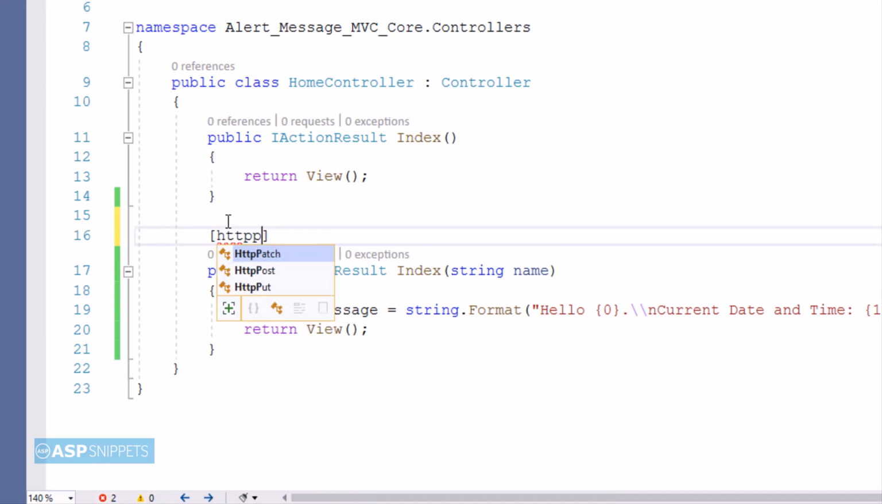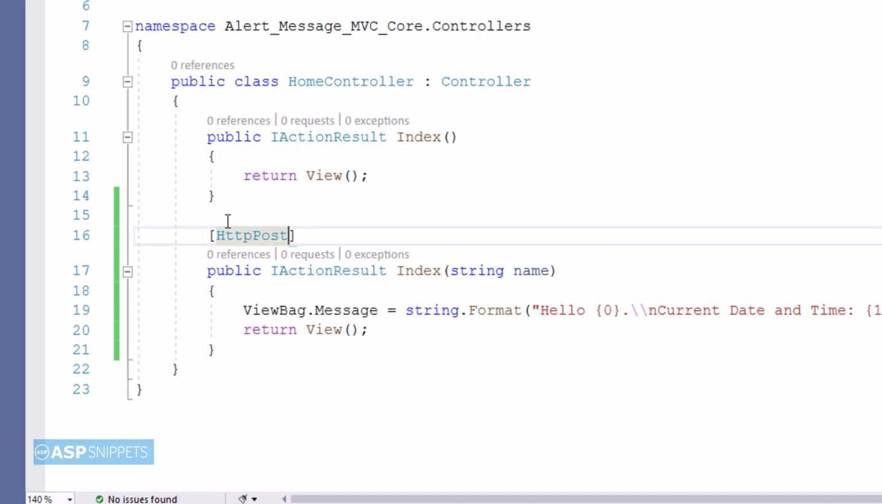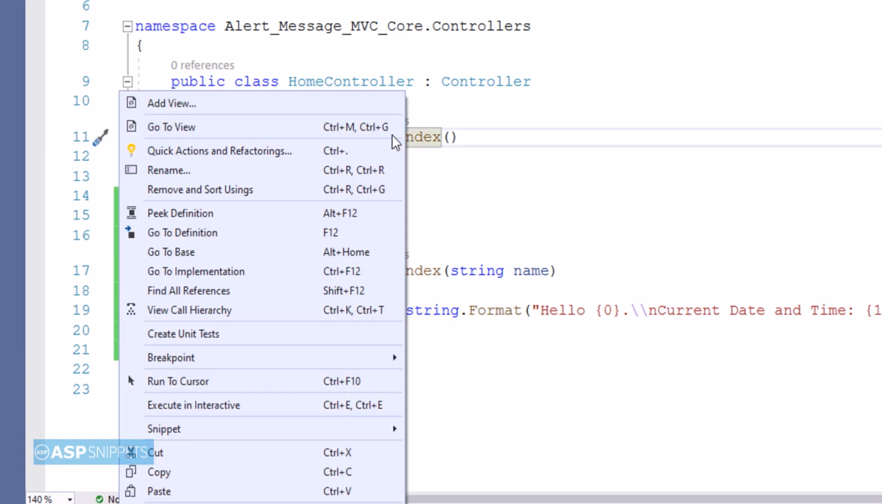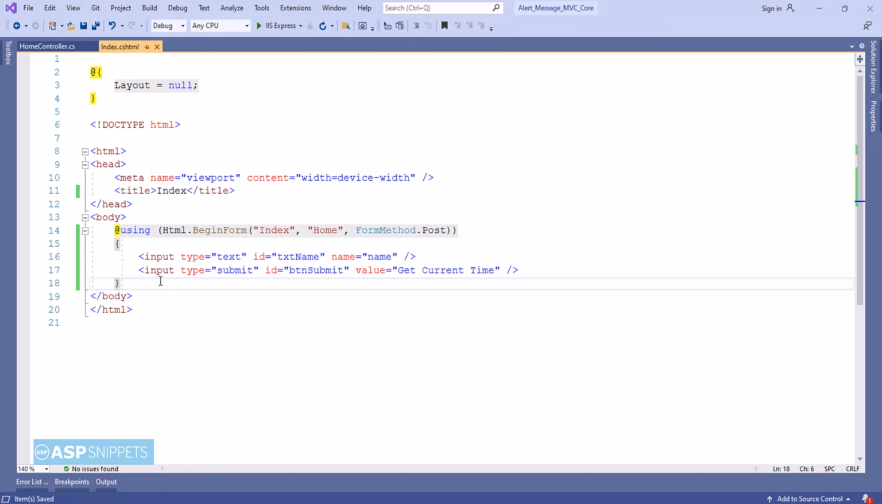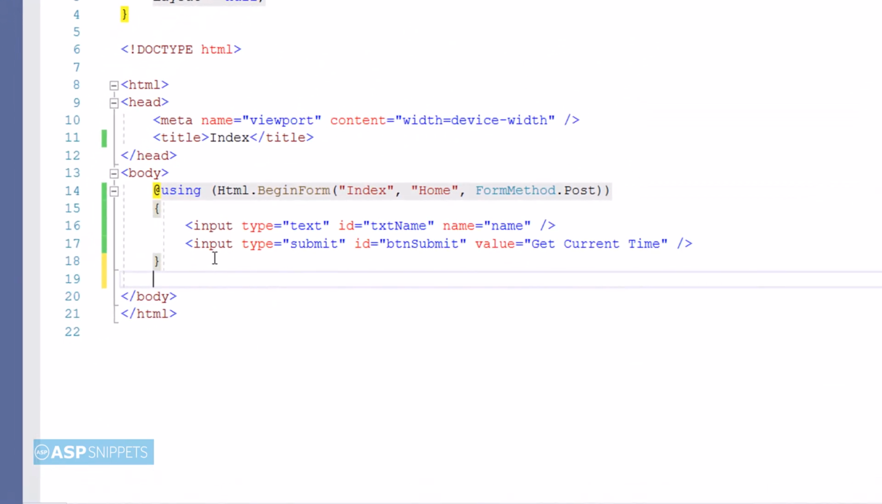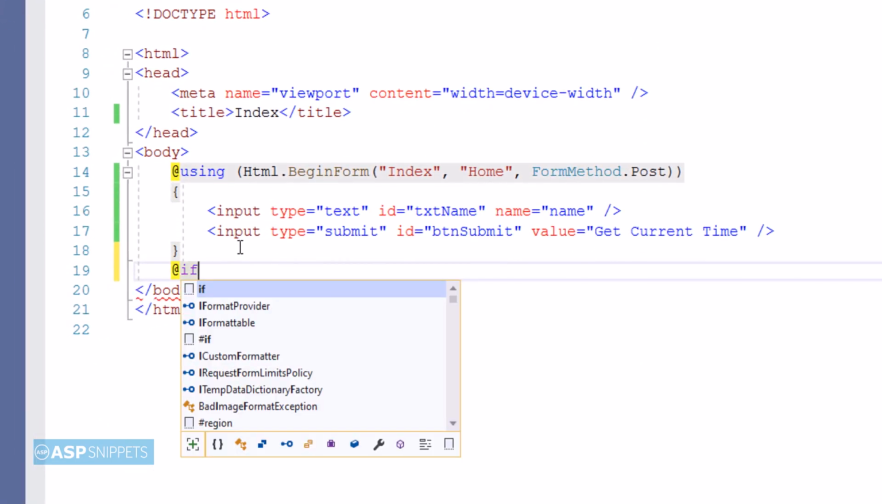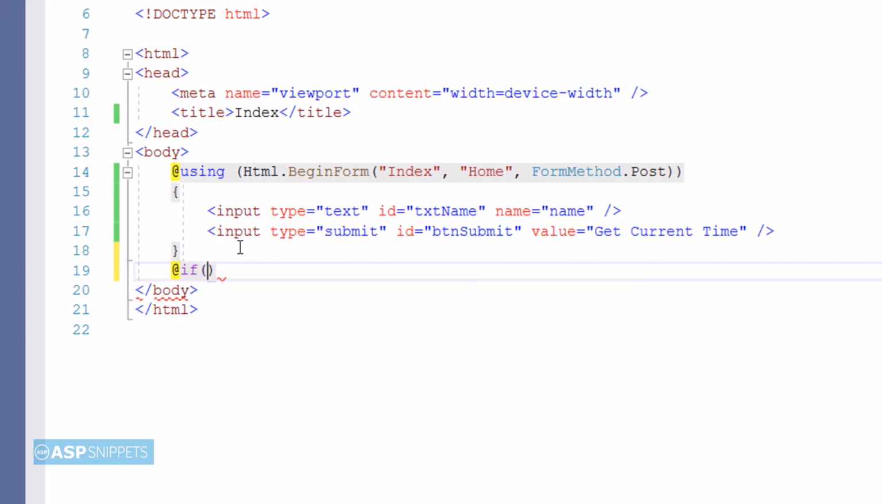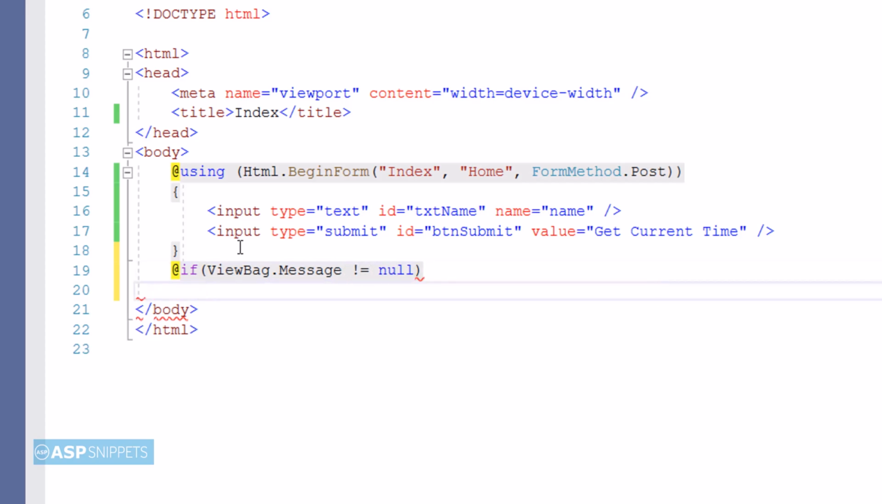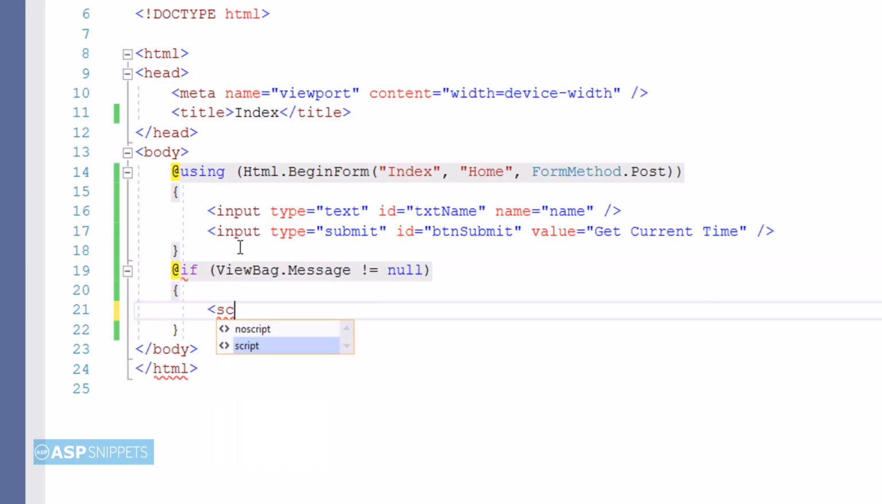Finally, we will be adding the HttpPost attribute, which will mark this method for handling POST calls. Now for the last time, again we'll move to the view. Now here we need to display the value of the ViewBag object. For that, I'll be writing some JavaScript. So first I'm adding a condition to check whether ViewBag object has value. Then only this particular JavaScript will render and get executed. Next thing, I'm adding script tags.